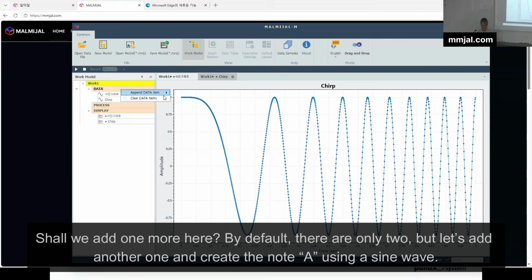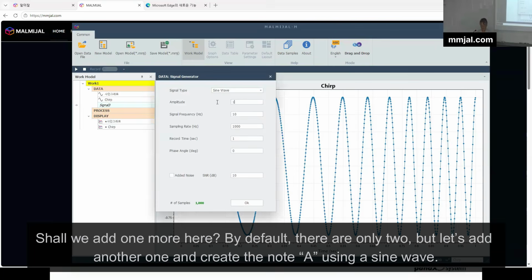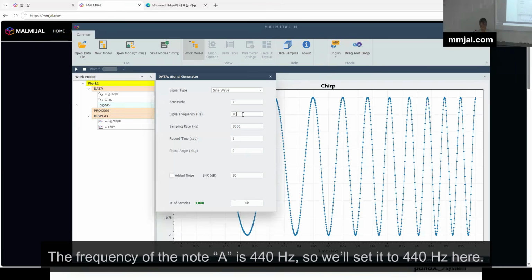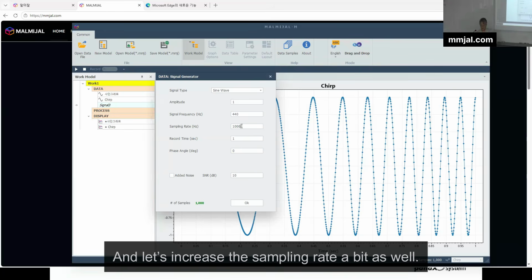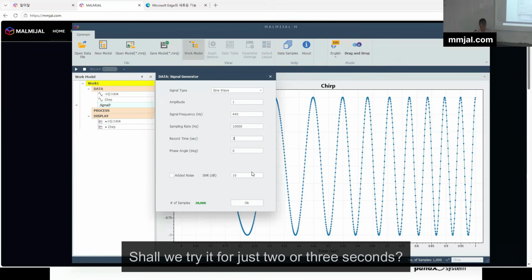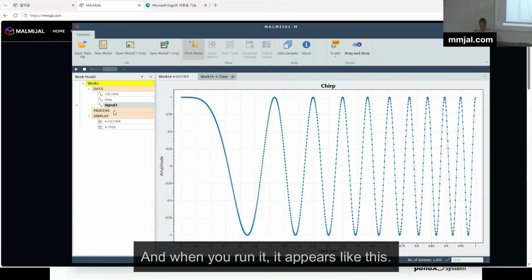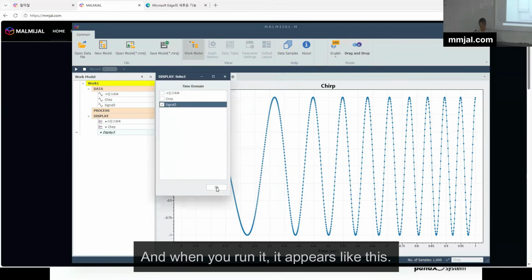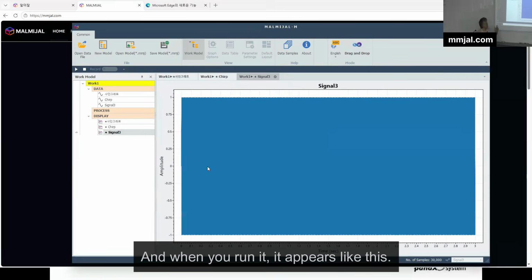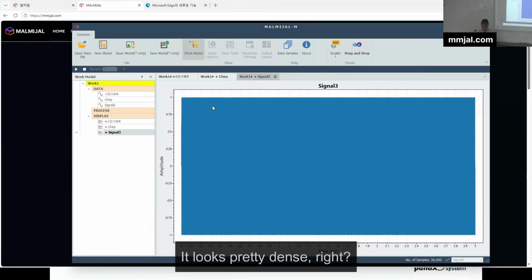Shall we add one more here? By default, there are only two, but let's add another one and create the note A using a sine wave. The frequency of the note A is 440 hertz, so we'll set it to 440 hertz here. And let's increase the sampling rate a bit as well. Shall we try it for just 2 or 3 seconds? And when you run it, it appears like this. It looks pretty dense, right?